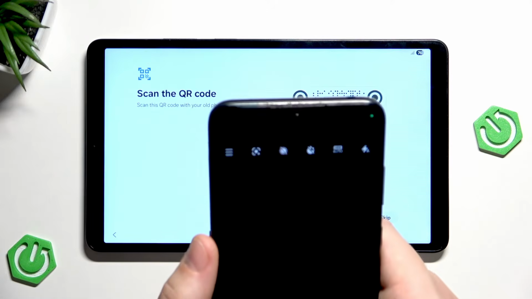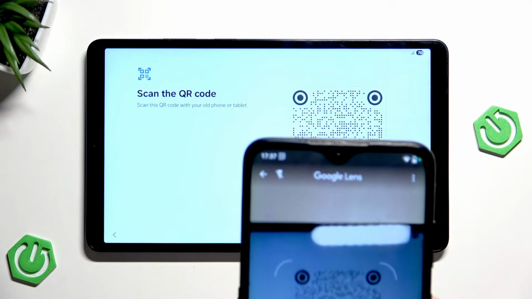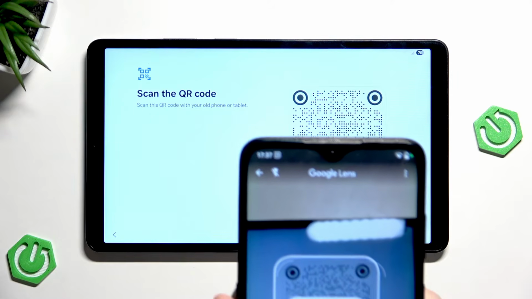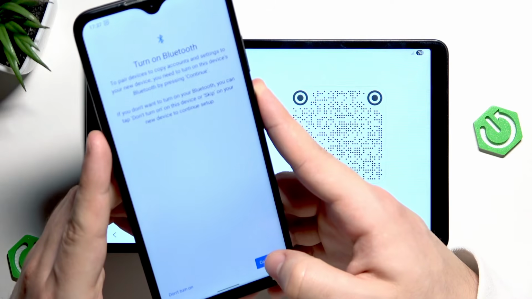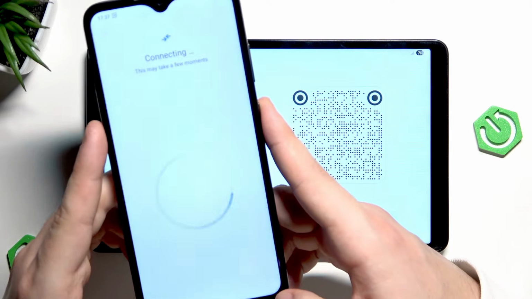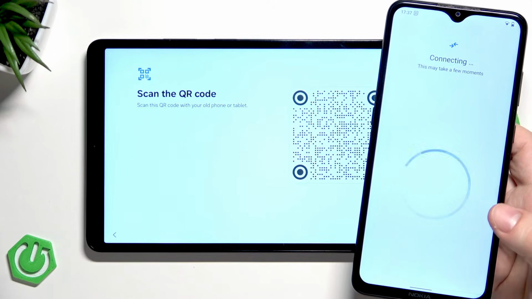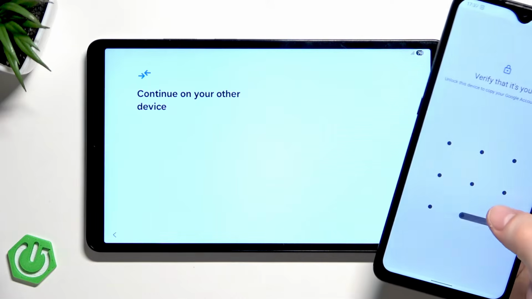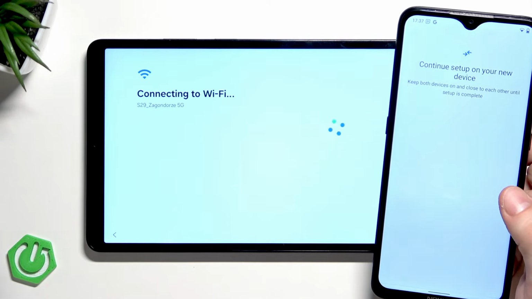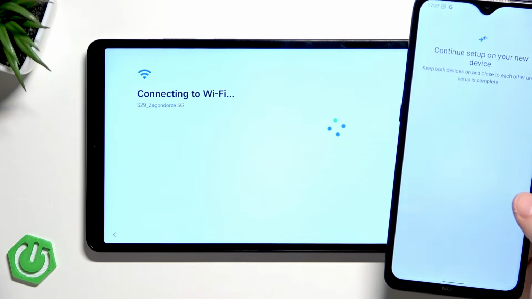That's what I'm about to do right now. I need to scan it. Okay. It should be fine. And now click on continue. Okay, both devices are connecting to each other. Now I need to verify by typing my lock screen. You can see that the device is automatically connecting to the Wi-Fi.